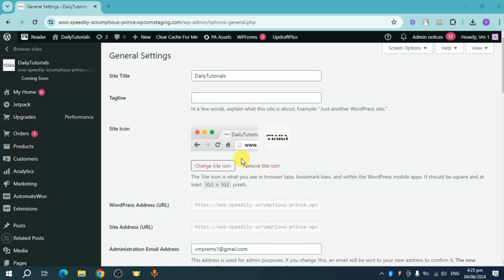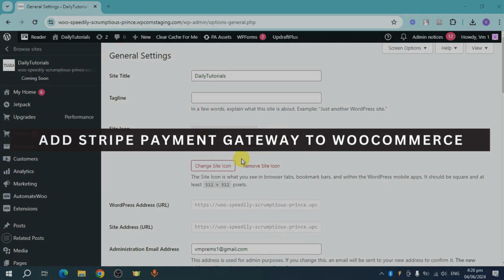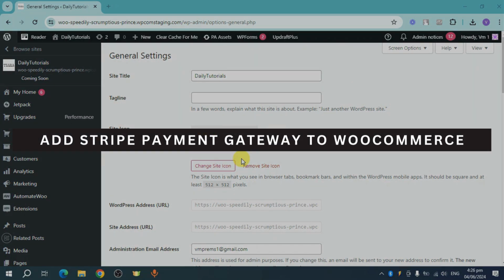Hello guys, welcome back. In this video, I will show you how to add Stripe payment gateway to WooCommerce.